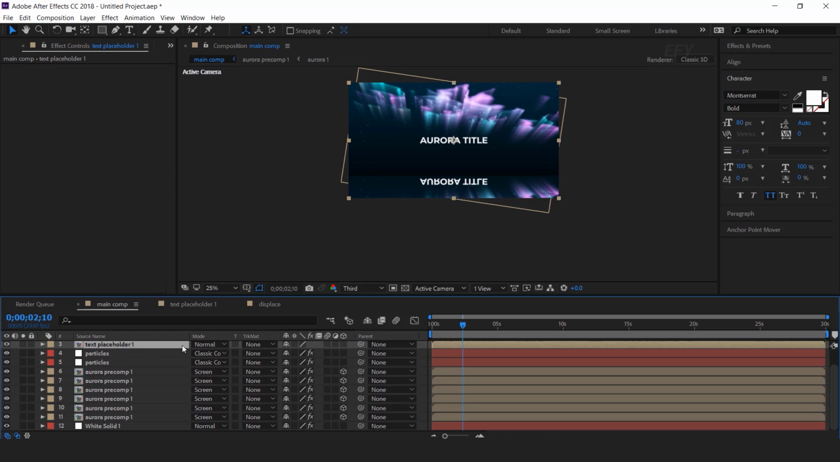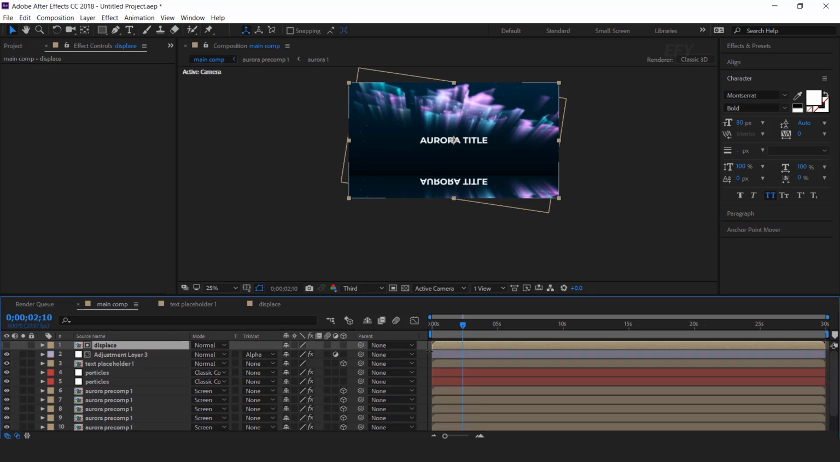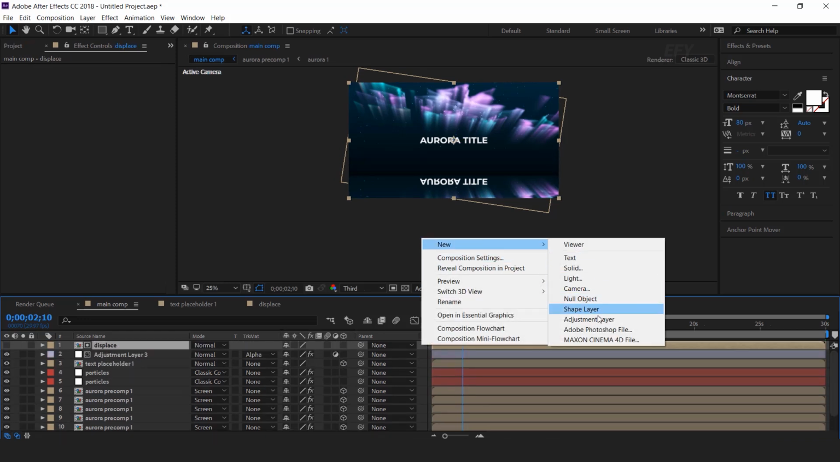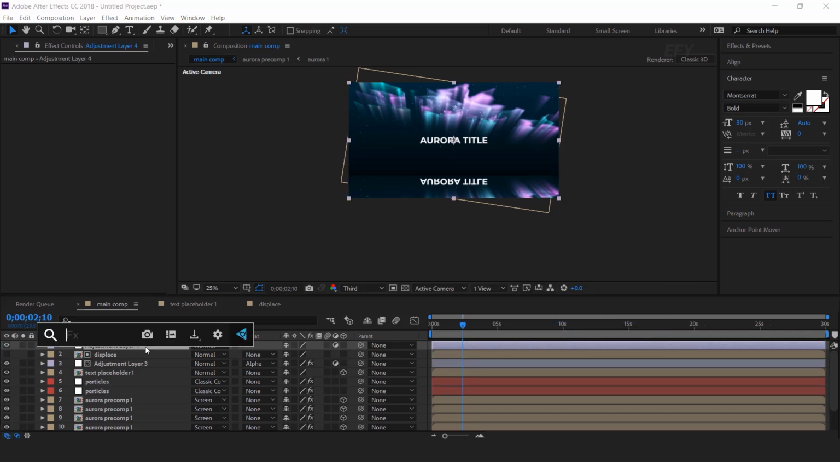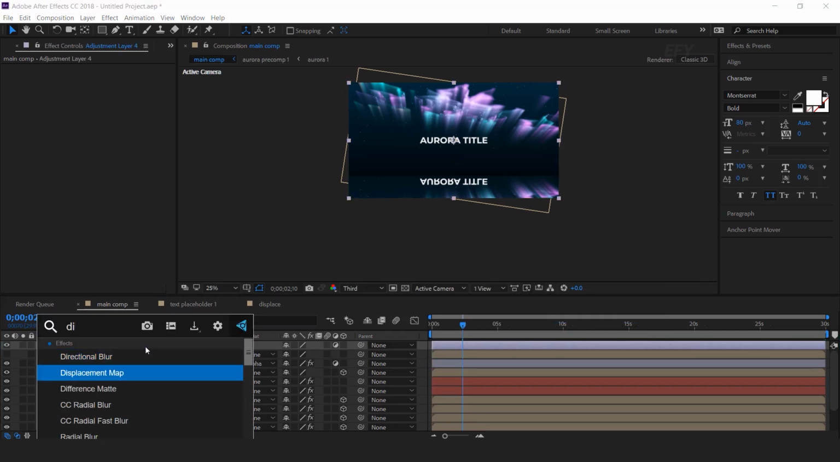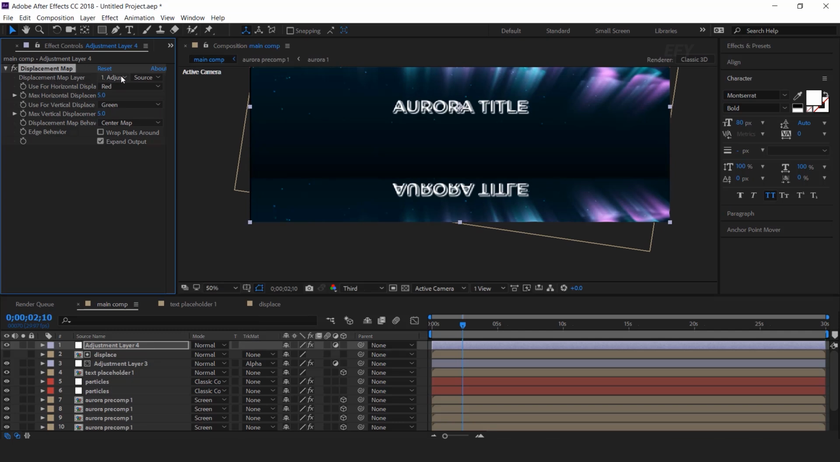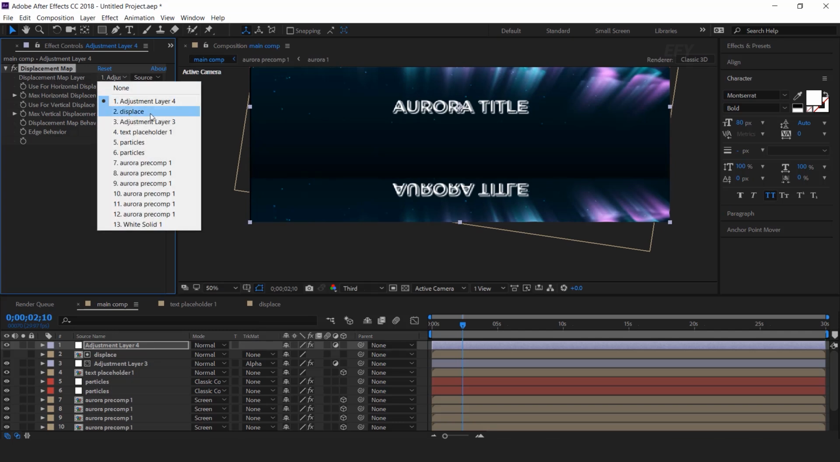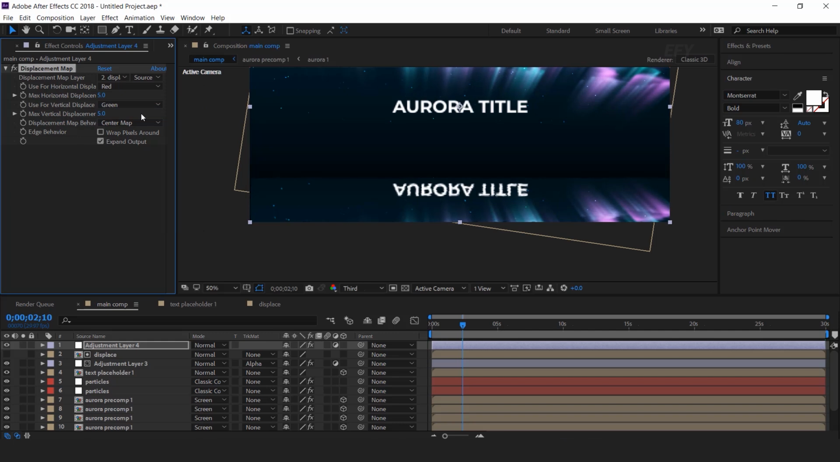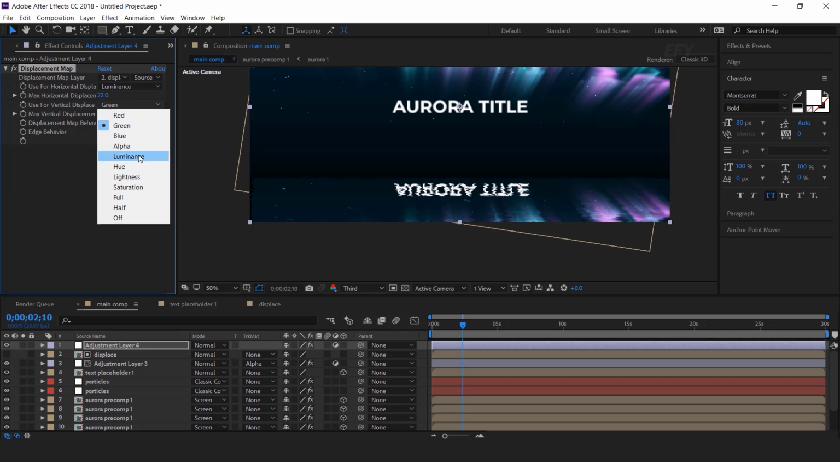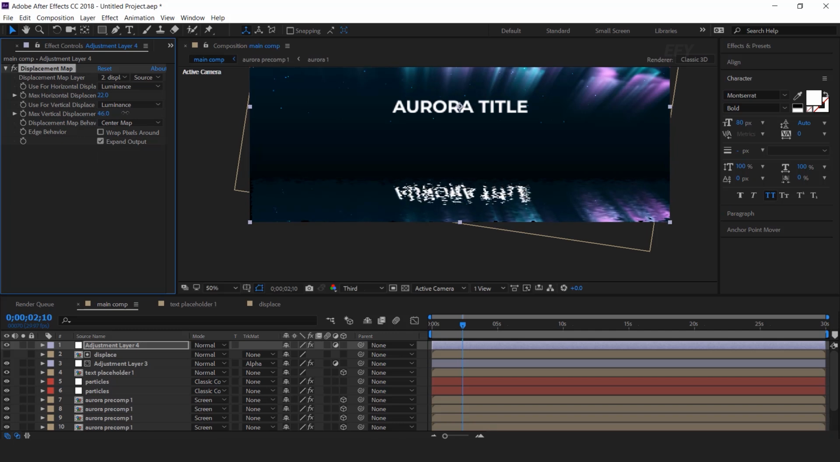Also make text layer into 3D layer. Now create a new adjustment layer and search Displacement Map effect. Select Displacement Map Layer, displace. Change Horizontal Displacement to Luminance, and increase Max Horizontal Displacement around 22. Change Vertical Displacement to Luminance, and Max Vertical Displacement around 25.